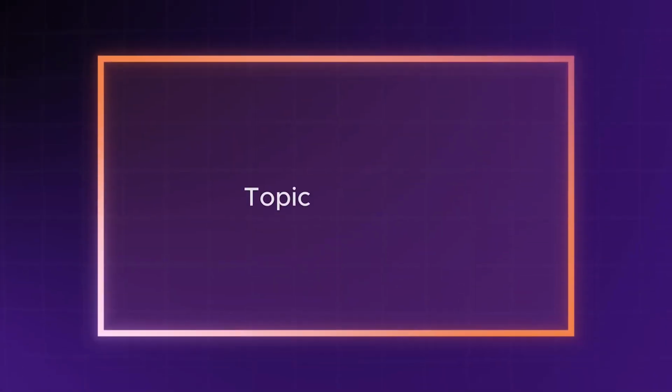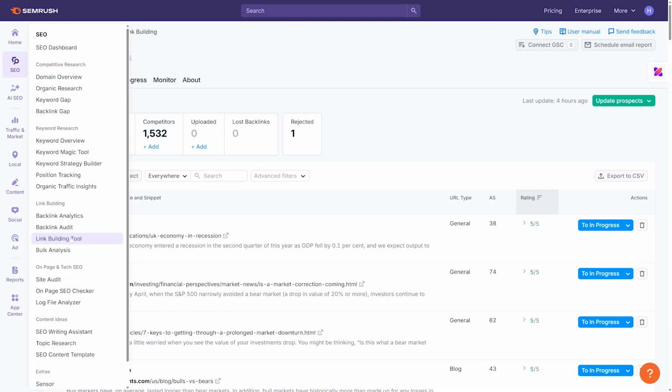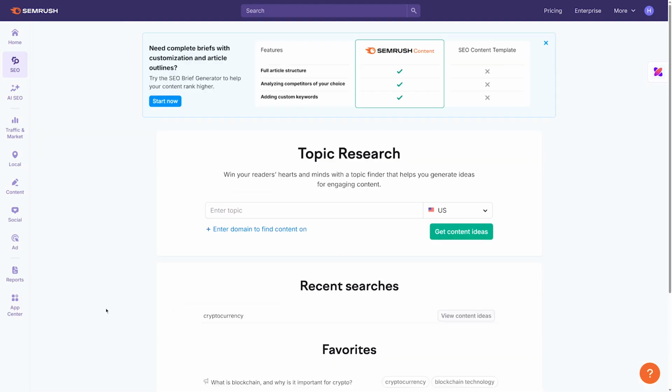Now let's round out this chapter by seeing how we can find ideas for future articles. Topic research. The topic research tool shows you which subtopics and headlines are popular in your niche. In the left sidebar, click Topic Research. Enter a broad topic, e.g. cryptocurrency, select a country, keep it US, and hit Get Content Ideas.